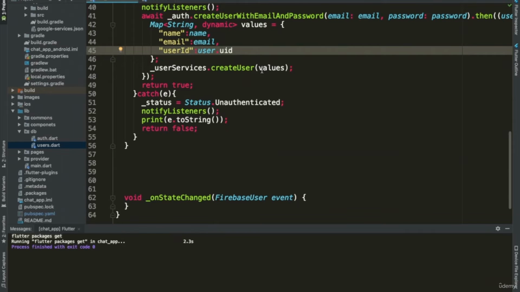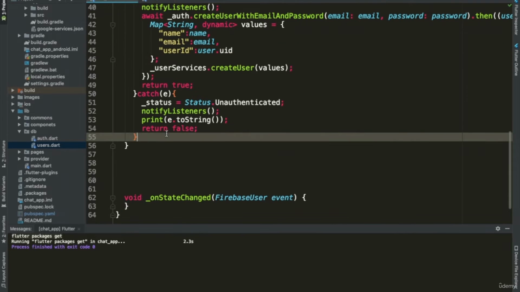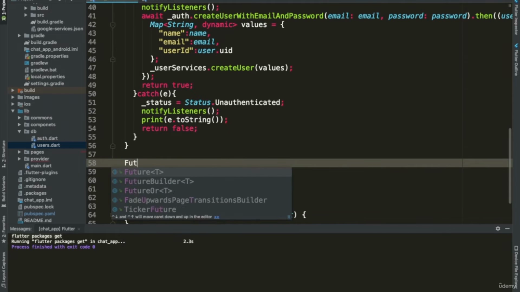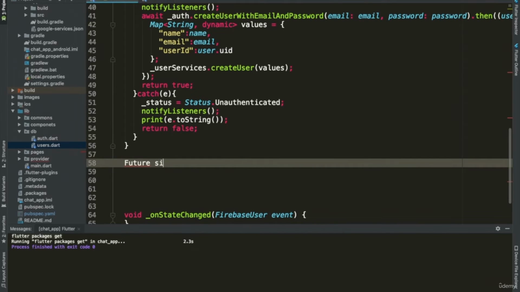Okay, with that part done, let's continue with our coding. We are going to create another feature, and this is going to be responsible for the sign out of the users.